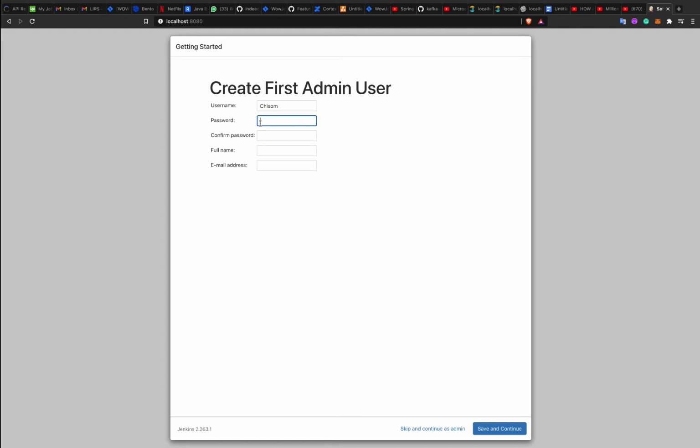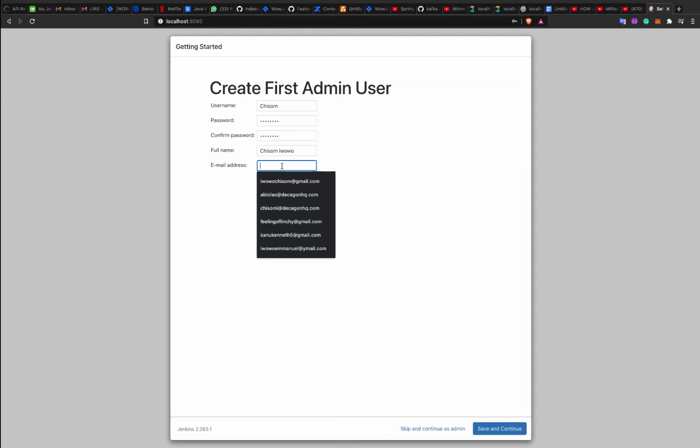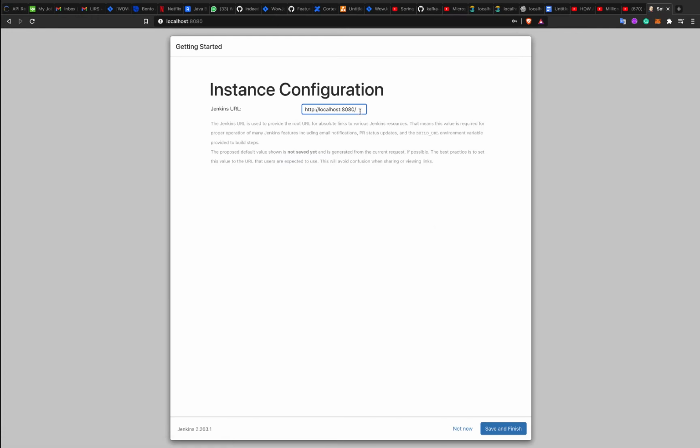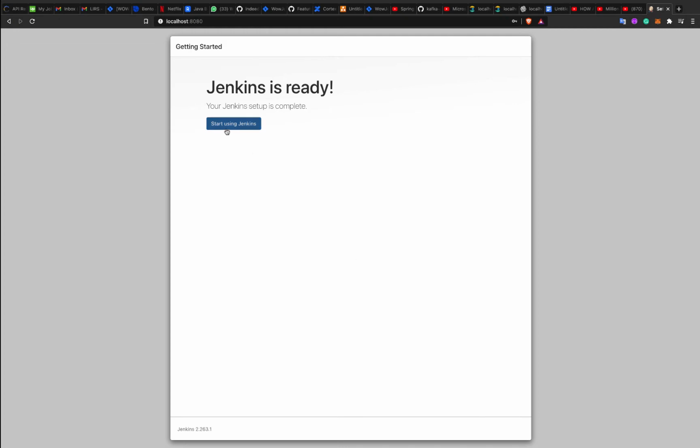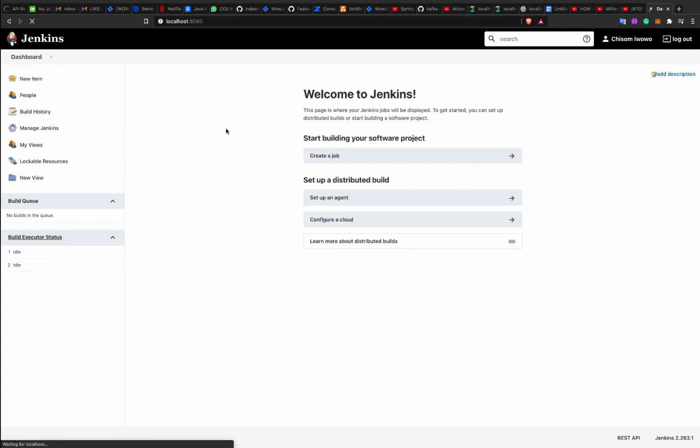I'm going to enter this, create that, save and continue. Alright, so localhost 8080. Okay. Alright, let's start using Jenkins. Awesome.